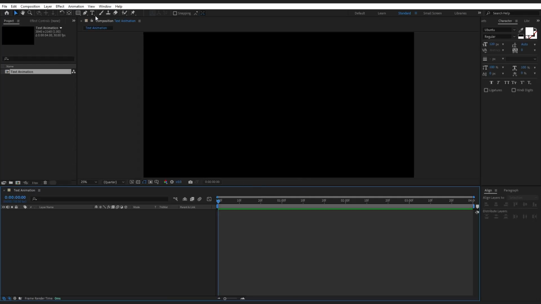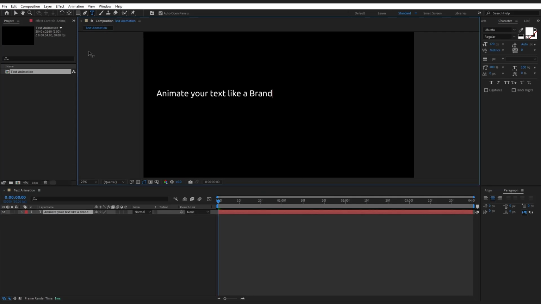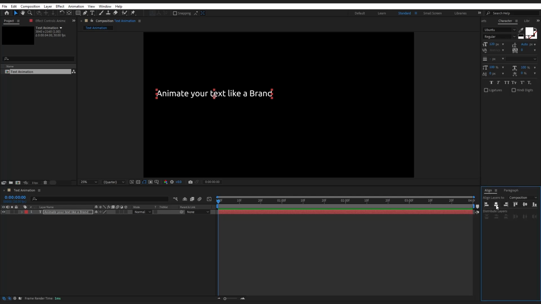Alright, now we need to select the type tool from the toolbar and type any text that you want. Once your text is in place, we should utilize the alignment tool to perfectly center the text both horizontally and vertically within the designated area.